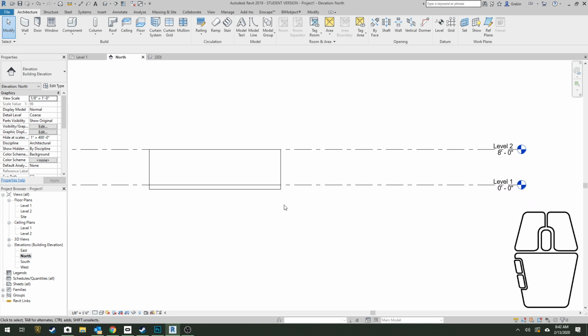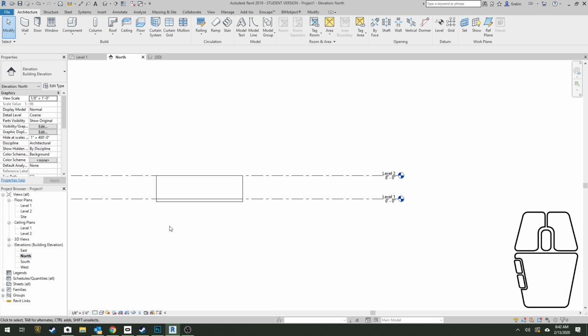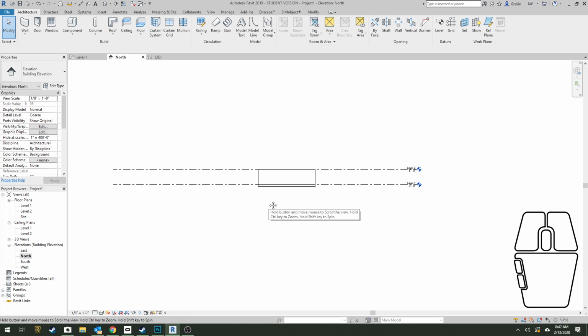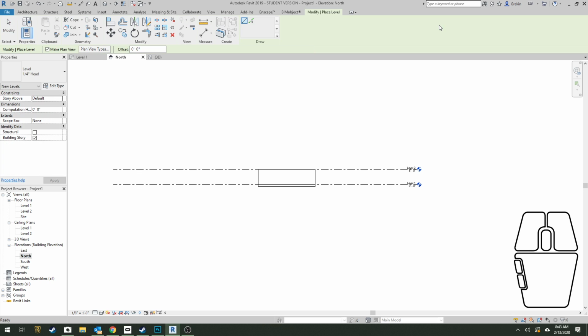I need to add some more levels that I'm going to use for the walls that are below my floor level. So to add levels here, I'm going to zoom out a little bit, and I'm going to look over here at this section of my ribbon bar. Okay. So I'm going to go up here to my datum section over here to the right of my architecture tab, or my architecture ribbon. I'm going to click the level button.